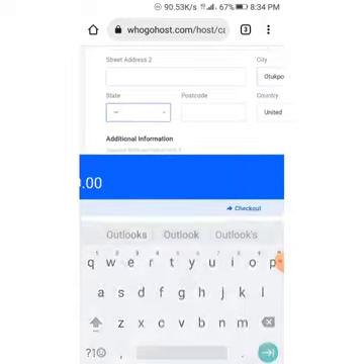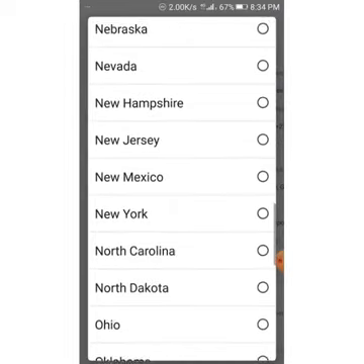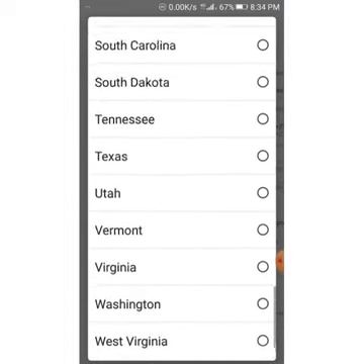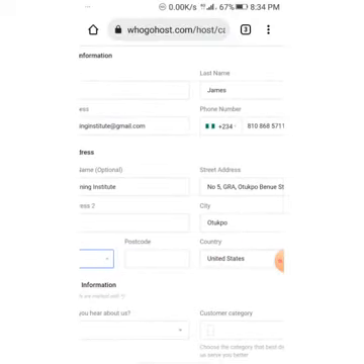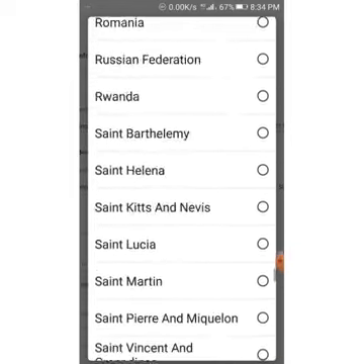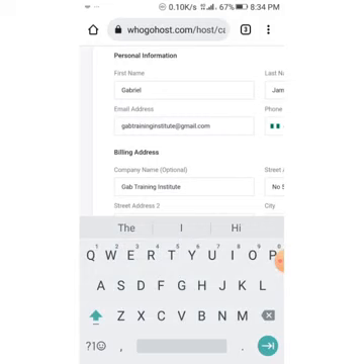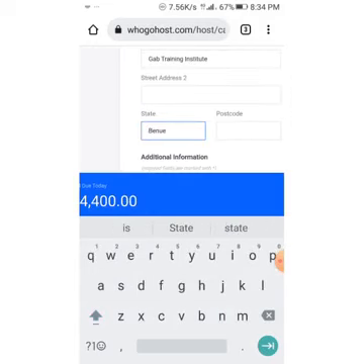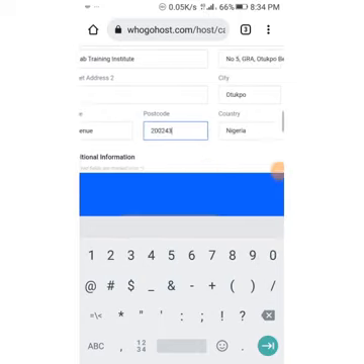Then the next thing, the state. You come down, scroll. You first of all choose Nigeria. Sorry, let me go back. The country. First of all, go to your country, which is Nigeria. If you're outside Nigeria, you can register for that. My own is Nigeria. Then my state, Benue State. Then the postal code, you can always search for that online. My own is 200243. Then I'm done with that.